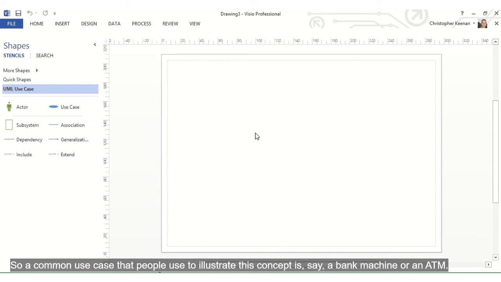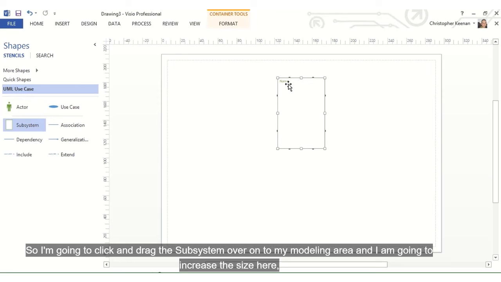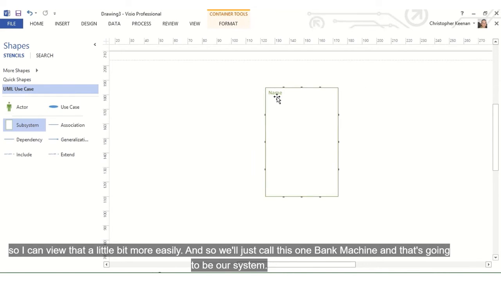So a common use case that people use to illustrate this concept is, say, a bank machine or an ATM. Now the machine itself would actually be considered a subsystem. So I'm going to click and drag the subsystem over onto my modeling area, and I'm going to increase the size here so I can view that a little bit more easily. And we'll just call this one bank machine, and that's going to be our system.